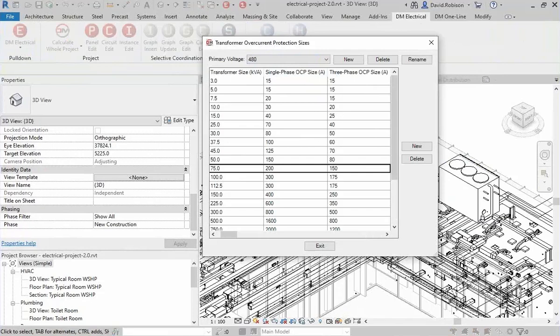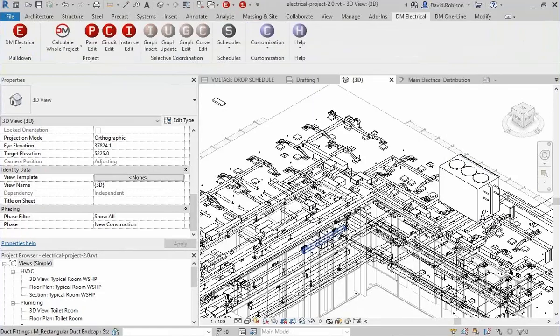So you can adjust our software so that it's sizing your transformer breakers as you want them to be sized. This then goes in our standard customization. You can either put it in a template or export it to your customization file and then import it into new projects. So you only need to do this once, and then your new projects can have it.